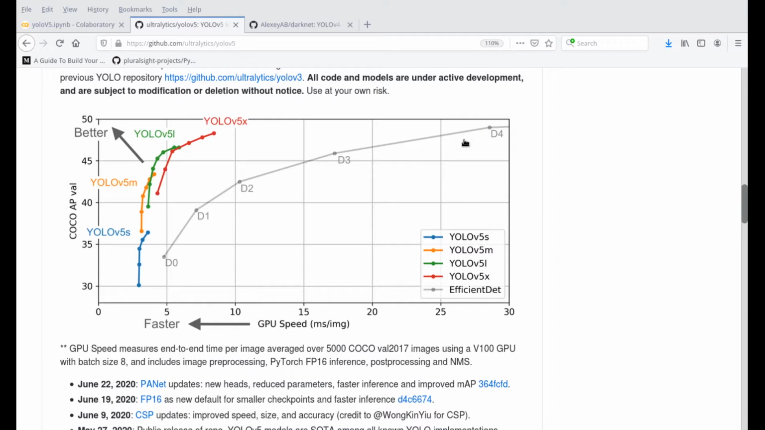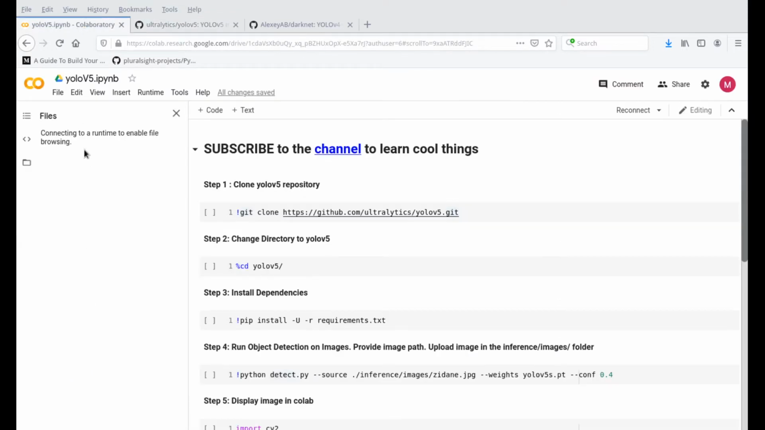So this is another object detection model which has very good performance, but of course it is slow, and YOLO version 5s on the other hand are faster, but in terms of accuracy they're not very close to the EfficientDet. So anyways, coming back to how we can implement this, so the first step is going to the link.